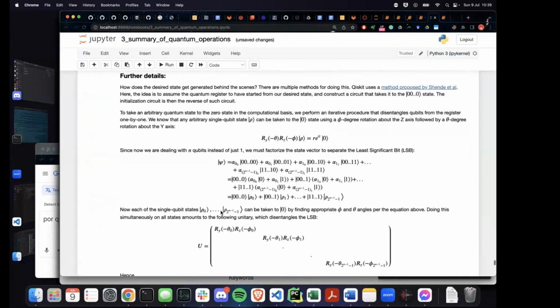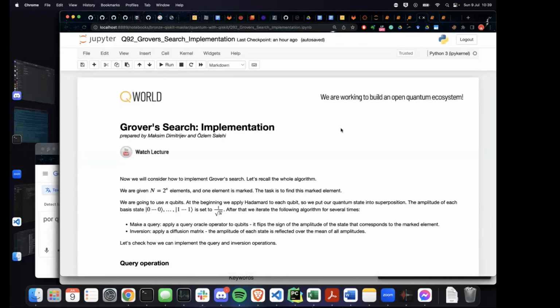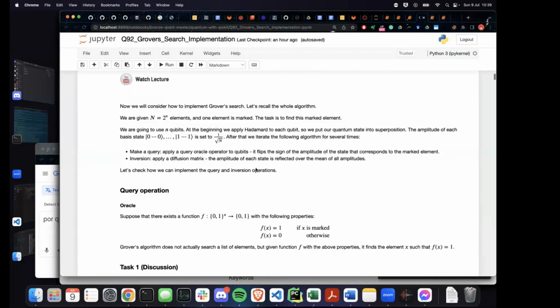Okay, you can see more details in the corresponding notebook. This is also a notebook from the Qiskit documentation. So now I want to talk about a specific example in QBronze. That is the Grover search implementation. So how do we use Qiskit to do this Grover search?